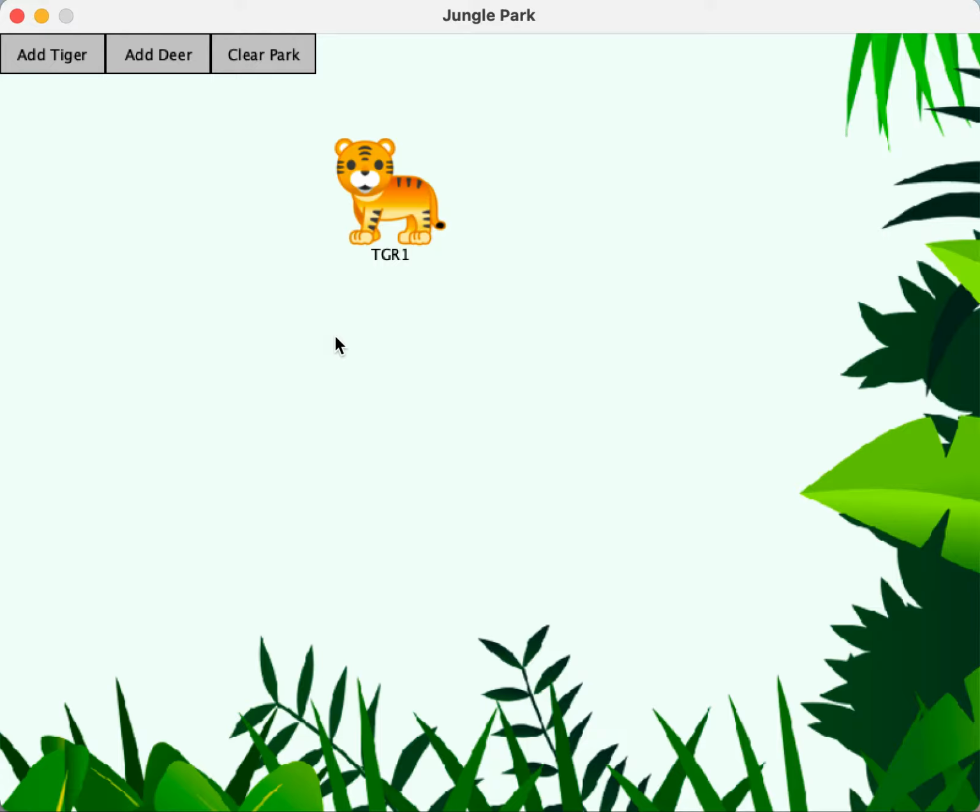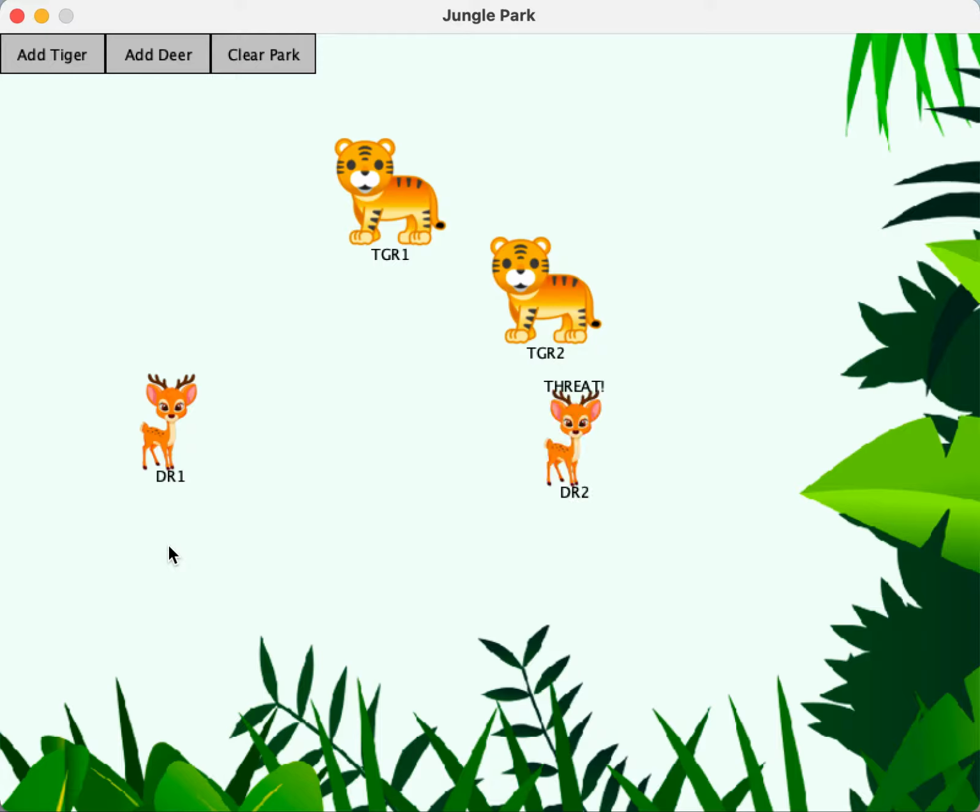Let me demonstrate what happens when I press capital T on my keyboard. That's going to add a new tiger to the jungle park. The new tiger is going to have the label as TGR2. If I press D key on my keyboard, that's going to add the very first deer, which has the label as DR1. Pressing capital D on my keyboard is going to add the second deer.